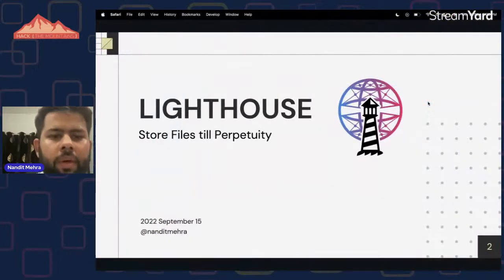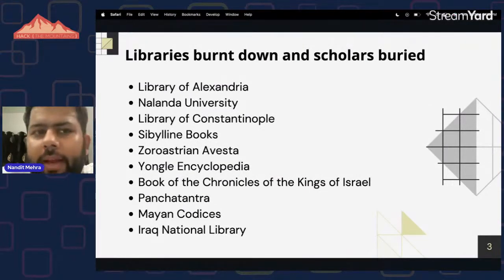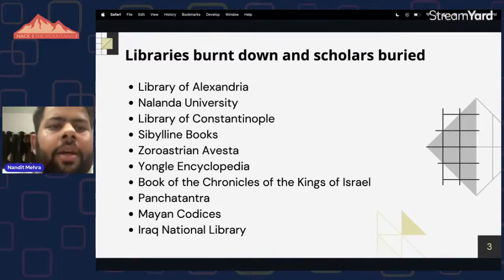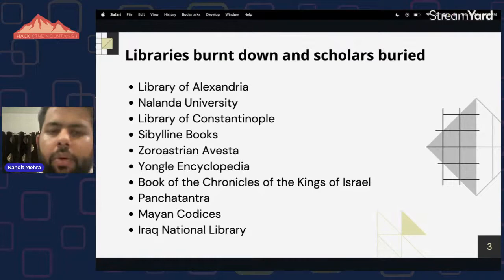So yeah, let's start off with some of the history of why we wanted to build Lighthouse. In the past we have seen libraries being burned down and scholars being buried. We have seen famous universities like Nalanda University, Library of Alexandria, and most recently Iraq National Library being destroyed by either bombs or by kingdoms who didn't like them.